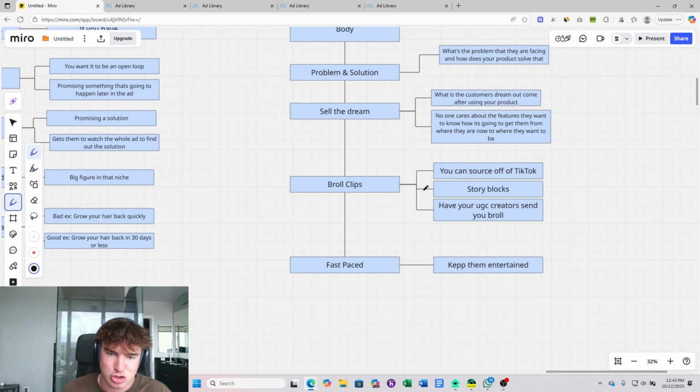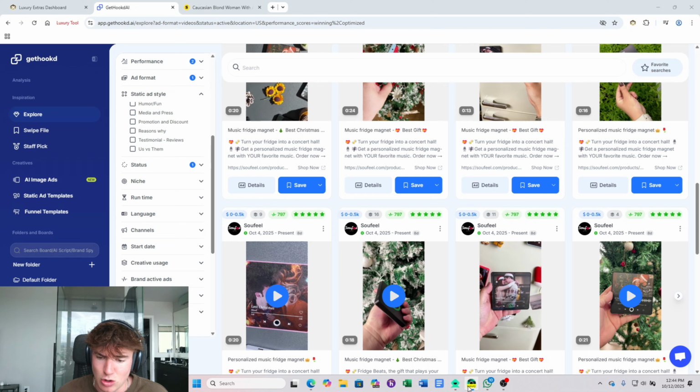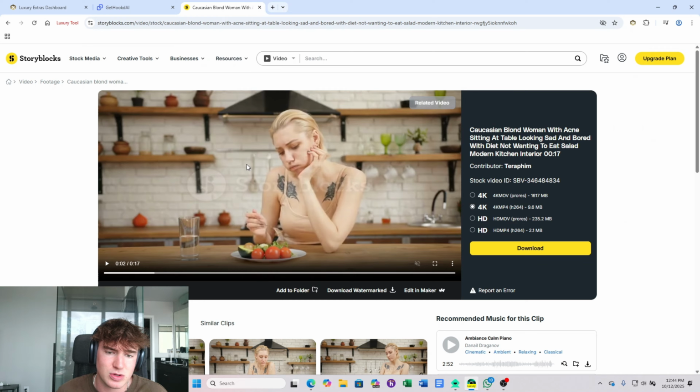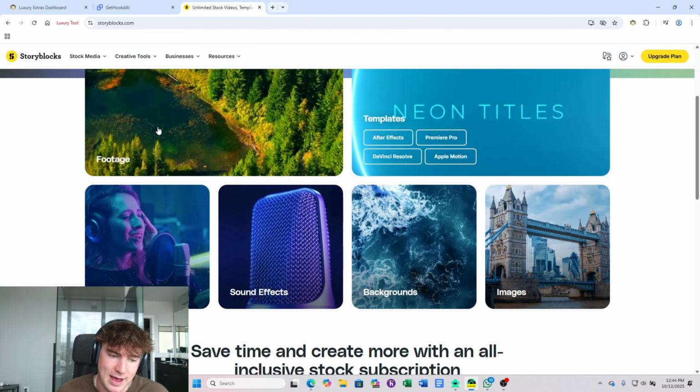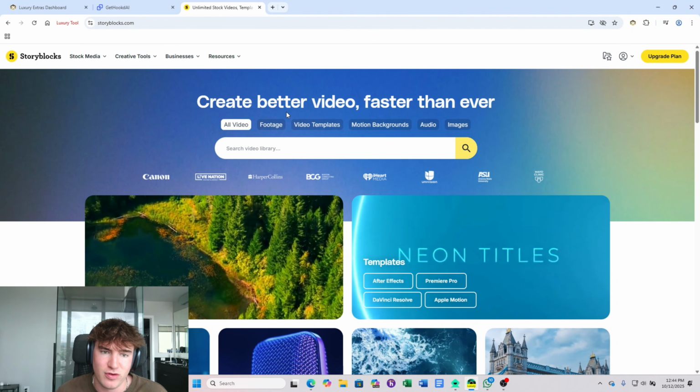The next thing that's super important is your B-roll clips. So with your B-roll clips, you can source them off of TikTok, Storyblocks, or have your UGC creators send you B-roll. I don't know if many of you guys know of Storyblocks, so I'll just go over and show it real quick. Storyblocks is just this app that has a bunch of stock footage of a bunch of random stuff.